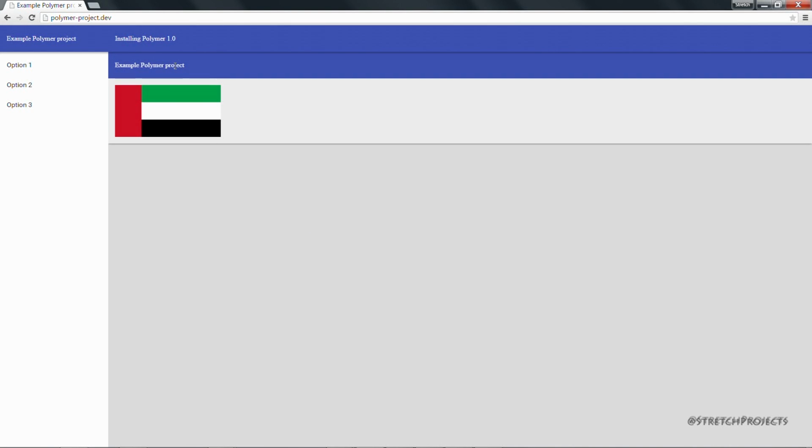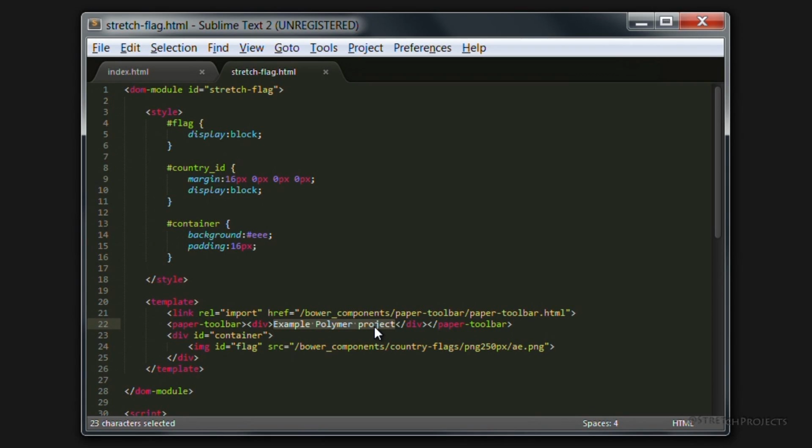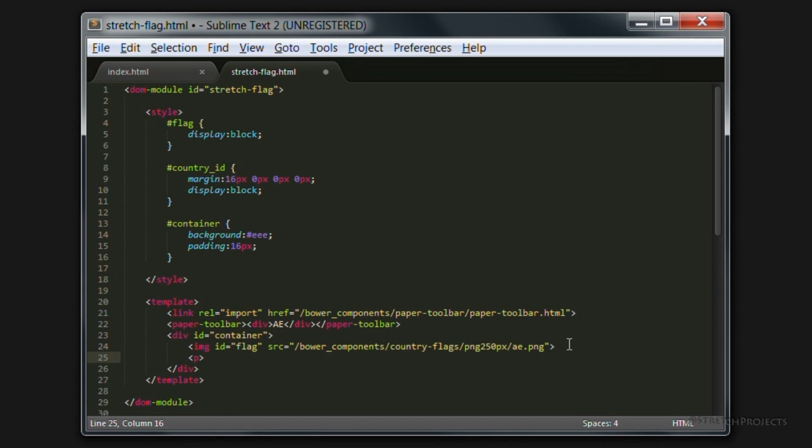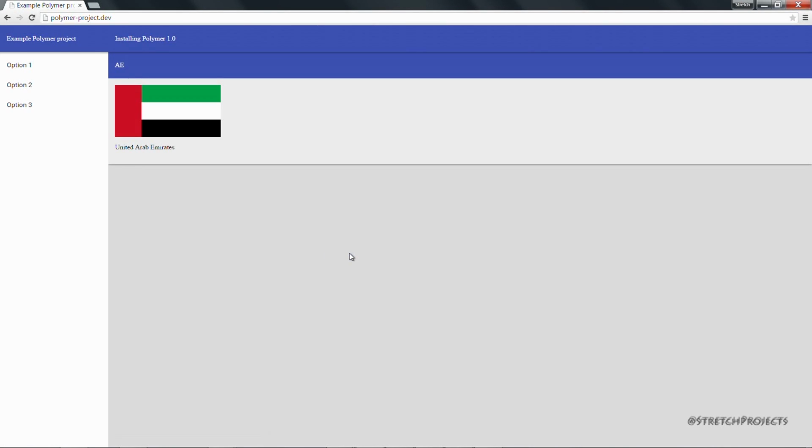Now we're actually going to use this header to display the abbreviation for the specific country, and we're also going to want to display the country name below the flag. So it will end up looking something like AE in the actual toolbar. And then inside of the container, we'll also want something like the United Arab Emirates, which will look something like this.